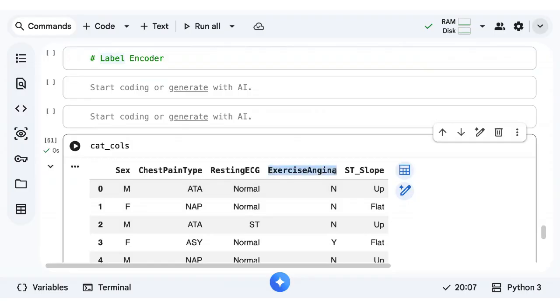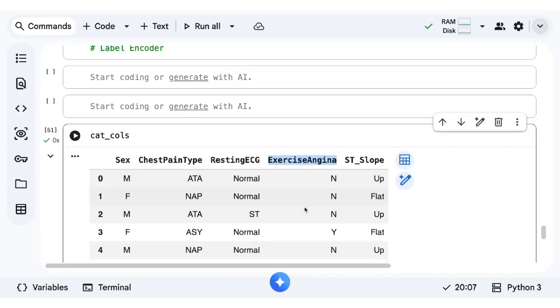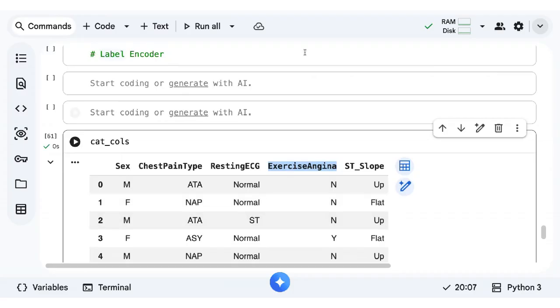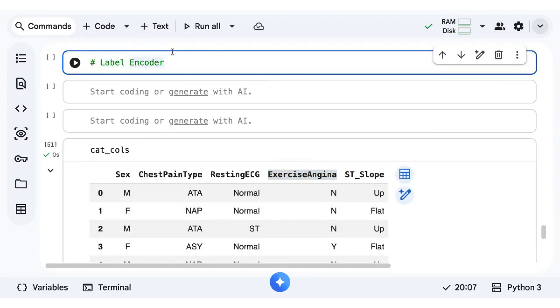Heart disease? No, heart disease is already 0, 1 now. Sex? Yes. No. Exercise angina, yes. It has values like Y and N. So let's use label encoder for exercise angina because it has values like Y and N. Anyhow, Y will take a 1, N will take a 0. It's valid.